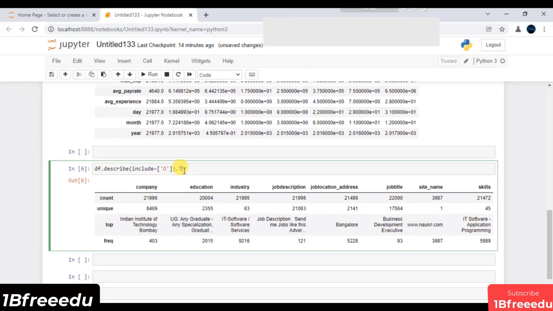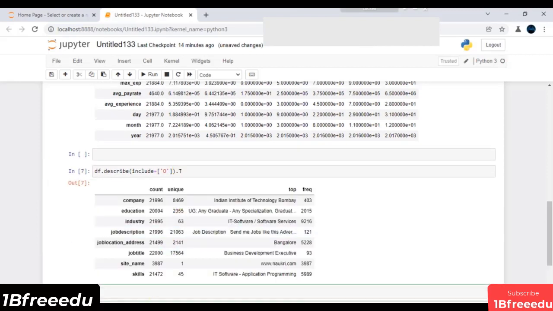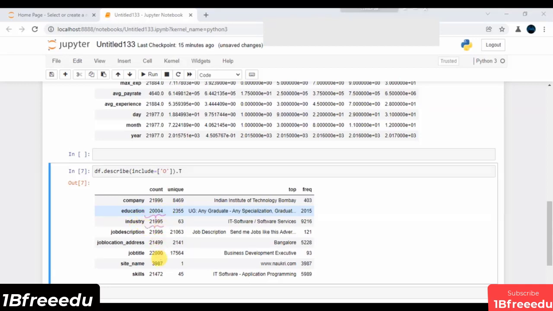Now on top of this, I will just transpose it, and this is the amazing thing that you have over here. Now you will see with respect to company, you have that much total number of observations. With respect to education, you have a total count of that much, and the industry count is that much. These are nothing but my total observations in each and every feature.